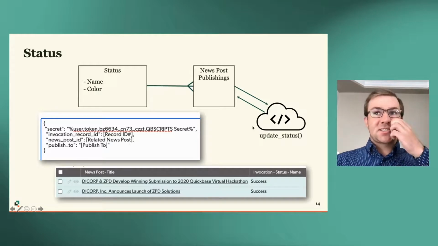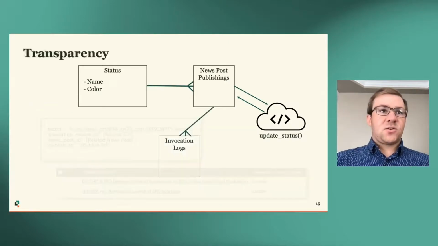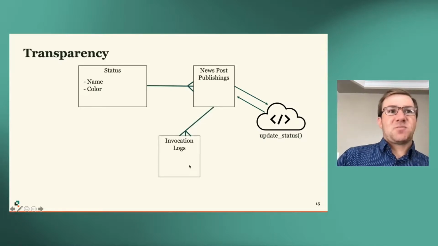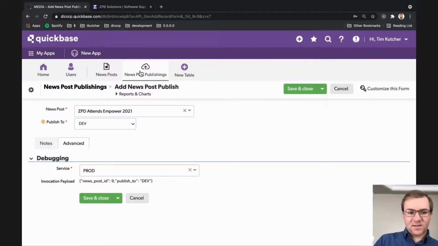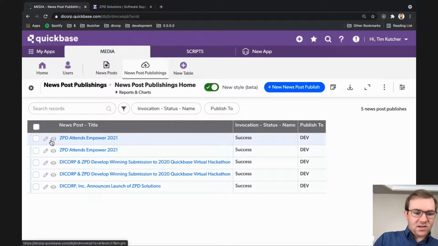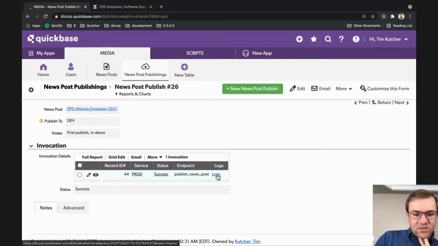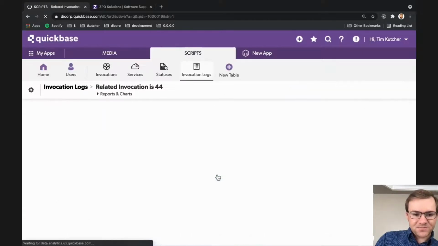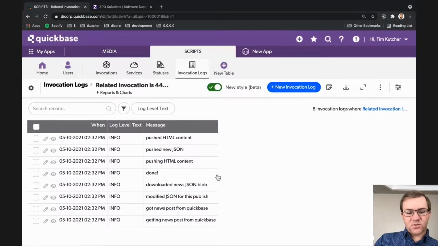And then similar to status, now that we know the invoking record, we can take this a step further and dump some logs back to Quickbase. So we have this table where a news post publishing has many invocation logs. If I jump back to the news post publishing table and we inspect one of these publishing records, we can view it here. And then we have this link to look at some of the logs that happened during this.